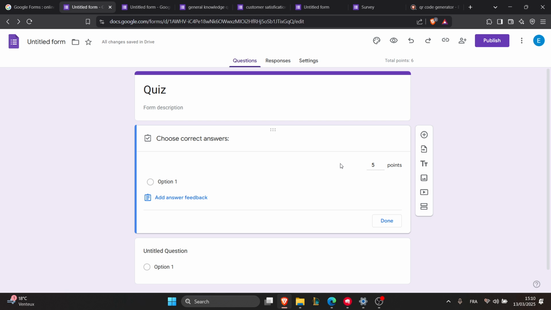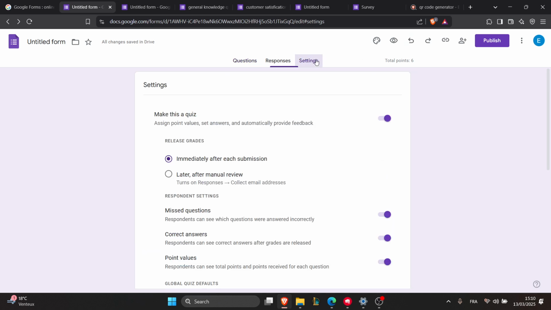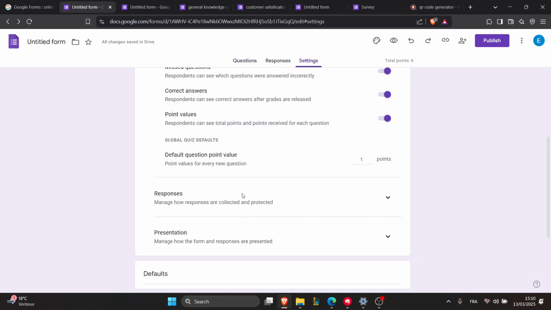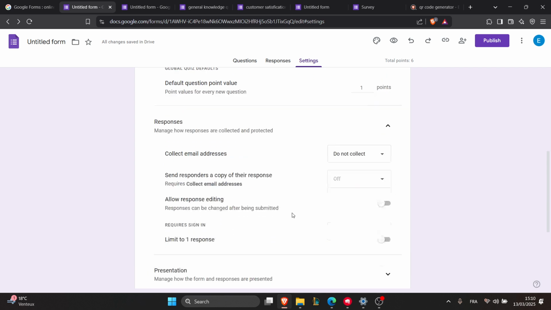As for the fourth step, adjust the quiz settings, and to do that just go to settings and then go to the response section, click on it. Now here you can turn on release grades immediately after manual review, and enable respondents can see missed questions if you want them to review mistakes.